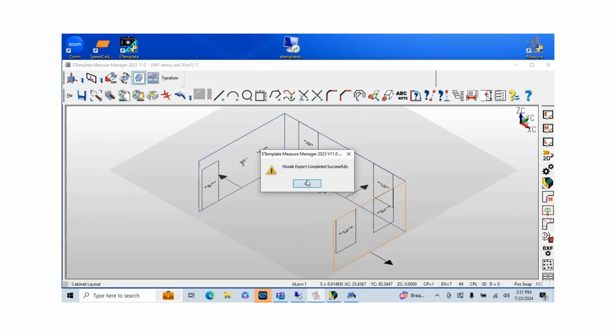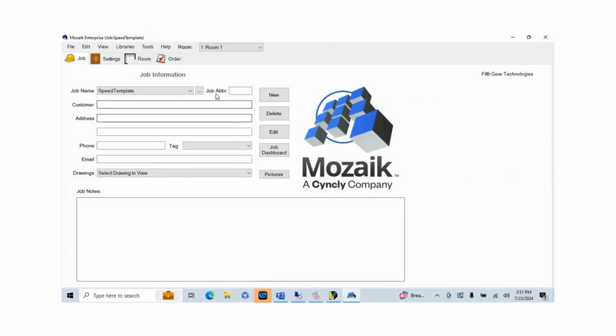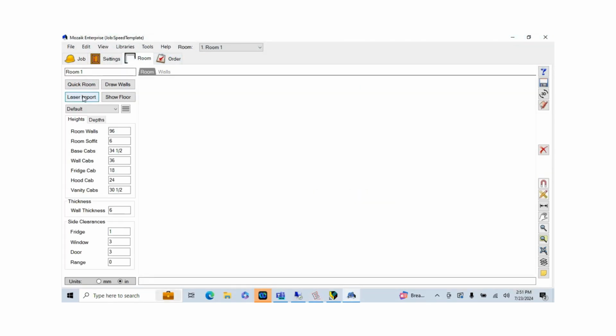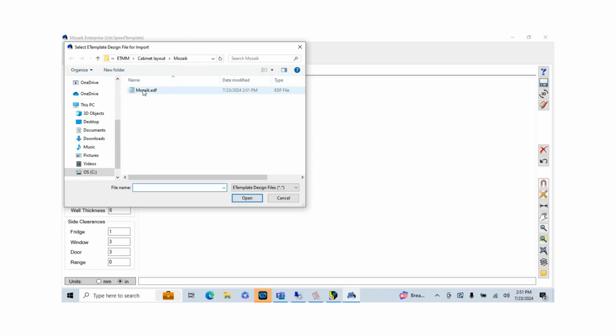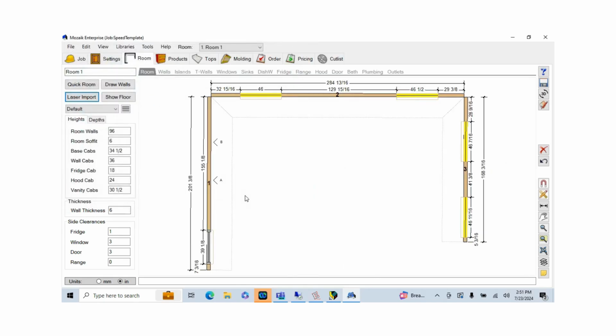Okay, it creates a SPEEDtemplate design file. And now we just go to Mosaic. And in here, we come to the Room tab, do a laser import from SPEEDtemplate, select the design file, open, and there it is in 2D.